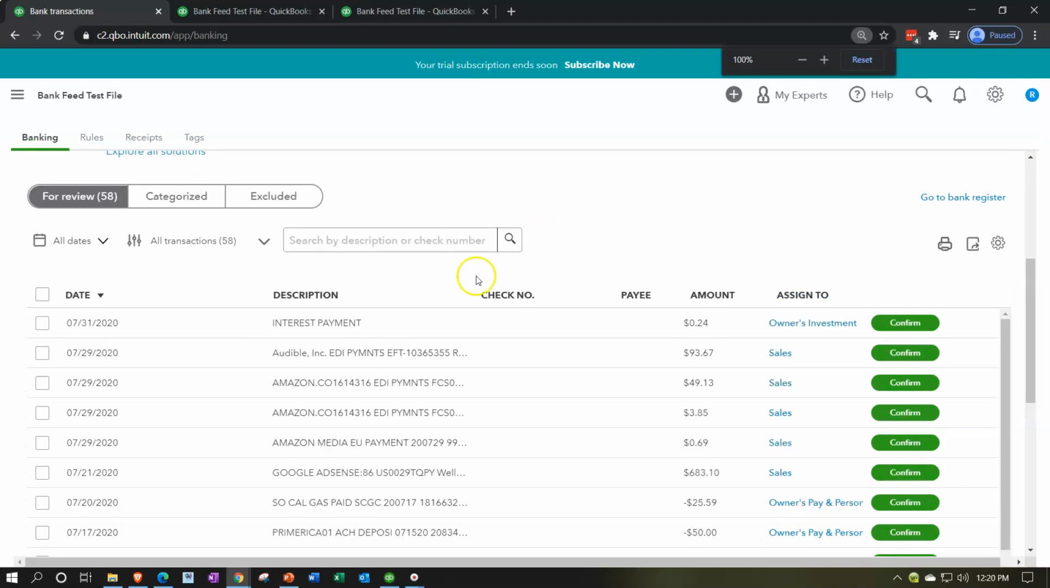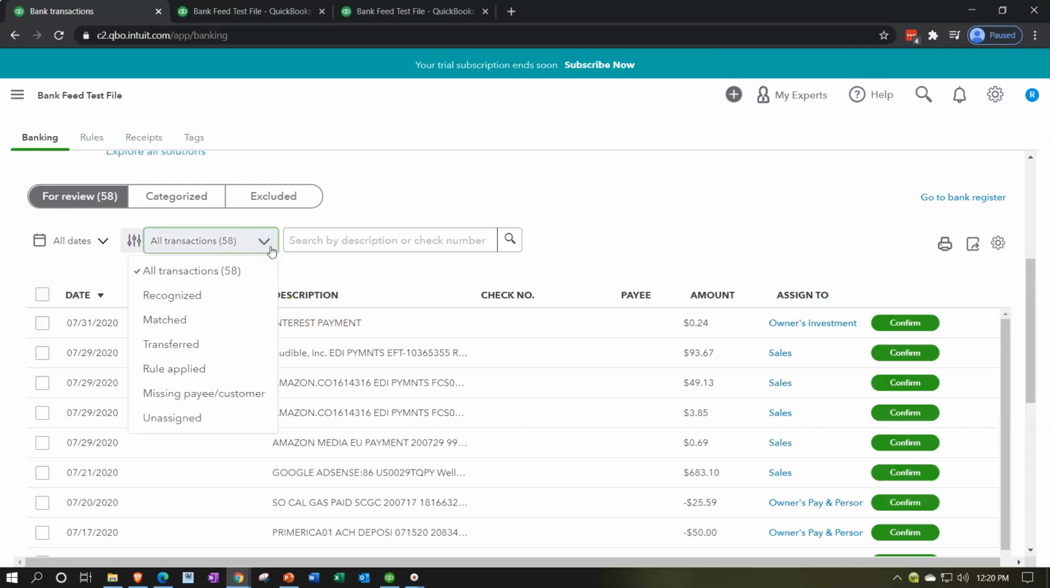You have the date range, and then we have the transactions. Now here they're all in the all transaction types, and we haven't recognized any of the transactions because they're new. So once you have transactions in the system, then we're going to set up rules, and QuickBooks will help to recognize transactions.